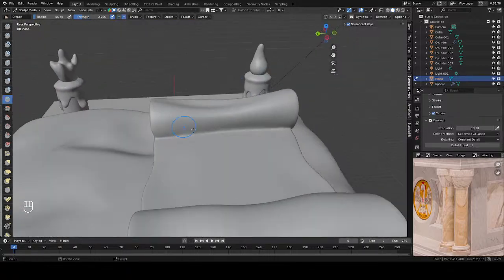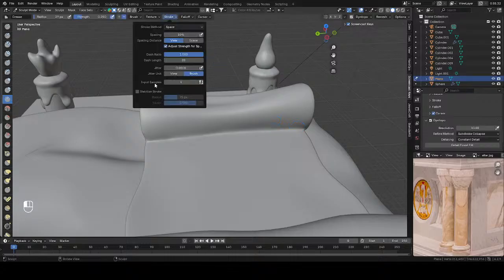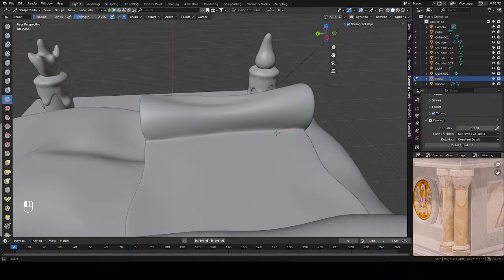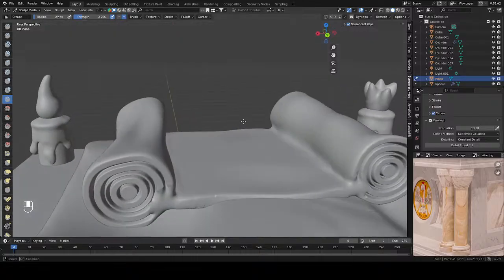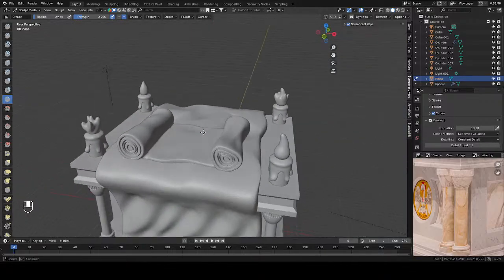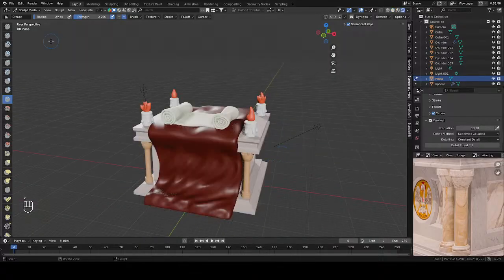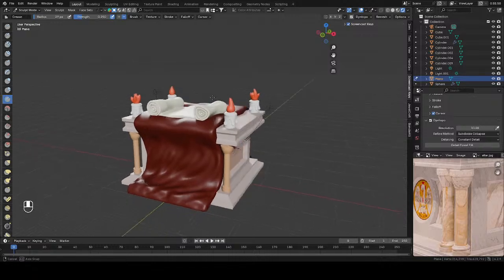And I'm just gonna use the crease tool here with stabilize slopes on. Everything here. Okay. I think there we have it, our arcane altar.